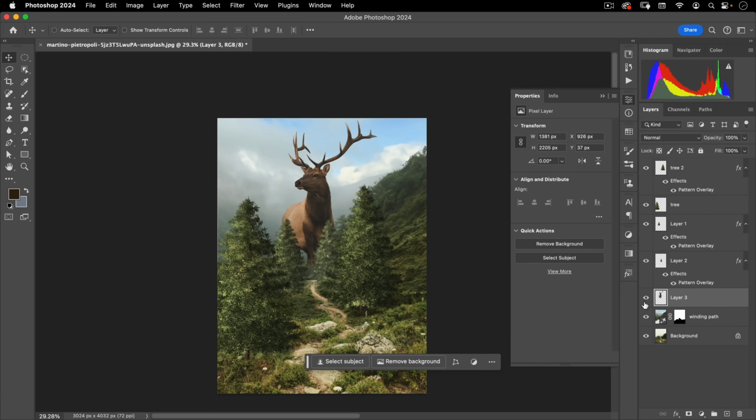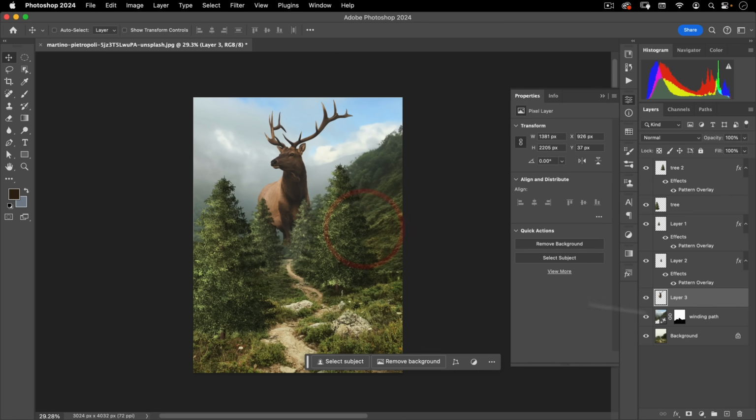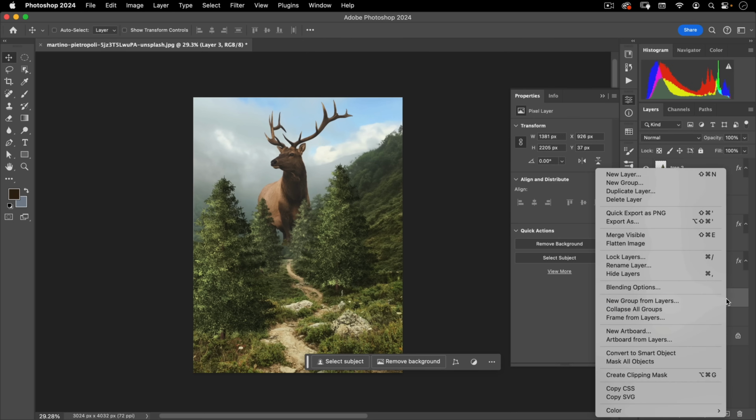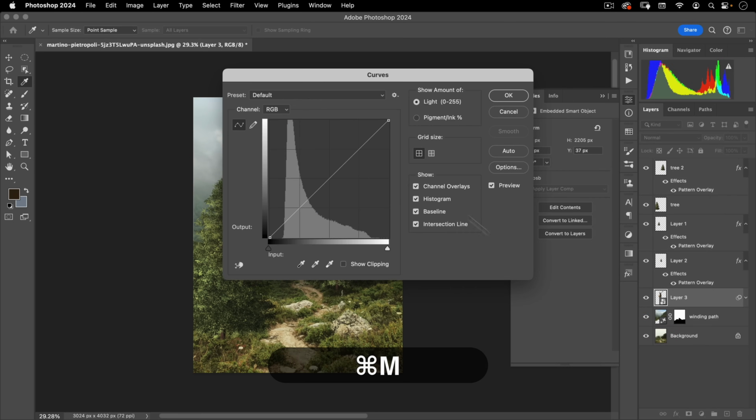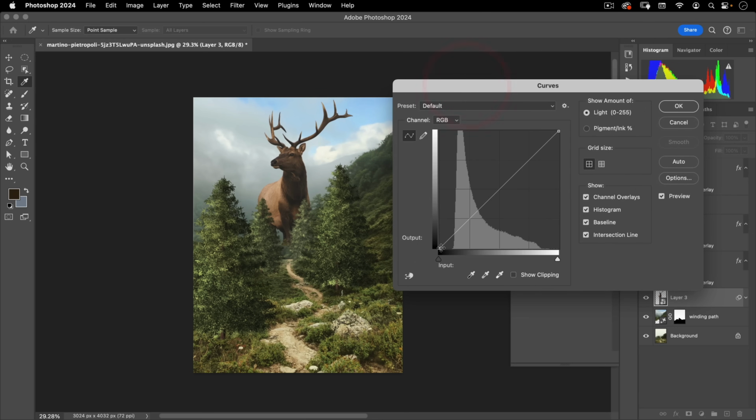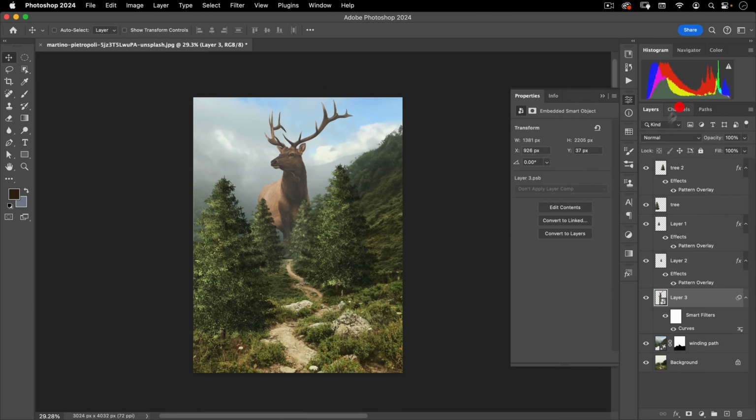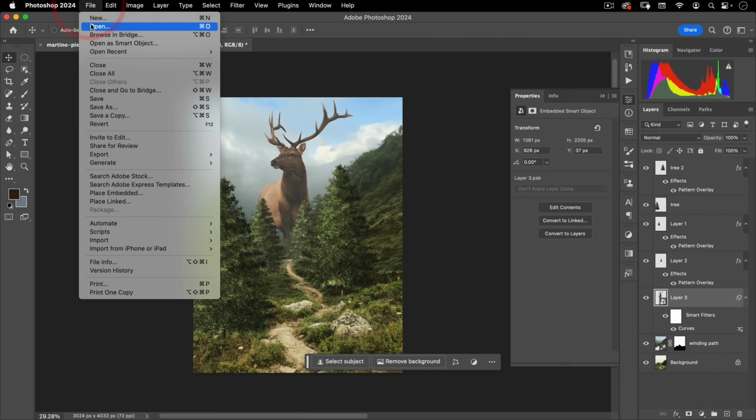All right, and then this deer definitely needs to have some atmosphere on top of it. I'll do that with a curve. Before I add the curve, I'm going to turn this into a smart object just so that I can adjust my curve later. And then I'm just going to bring up the bottom of this until it looks like it has about the right amount of fog on top of it. Good. All right.